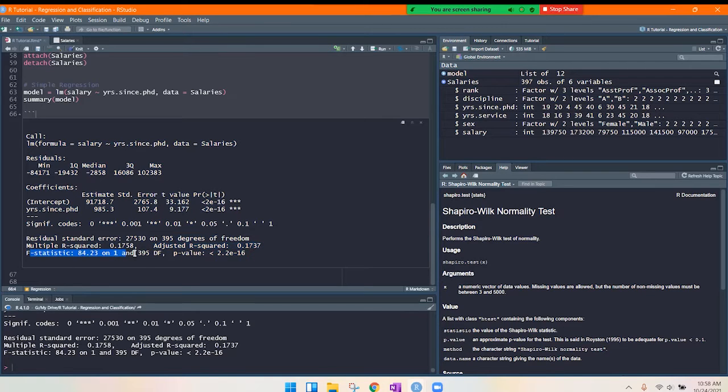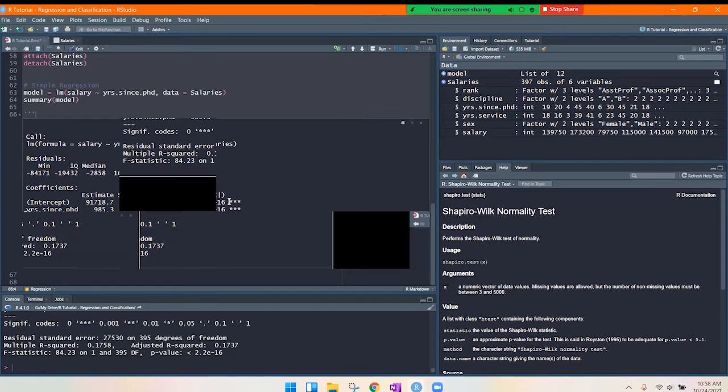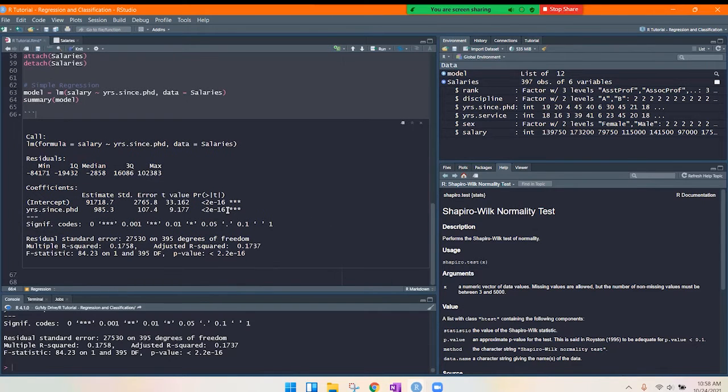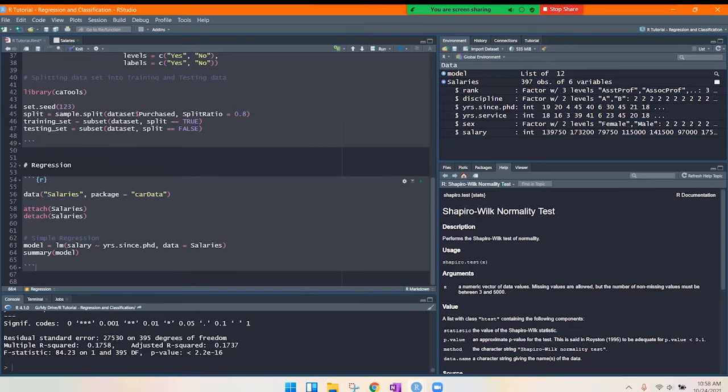It has your F statistic as well. It has the degrees of freedom, the overall p-value. So overall p-value in this case is going to be the same as this one because there's only 1 independent variable. But when there are more independent variables, it's going to change. So this is the basics about this.